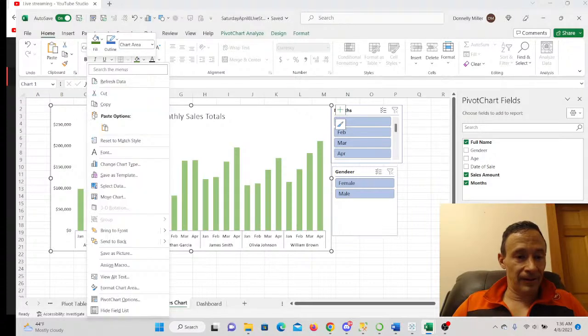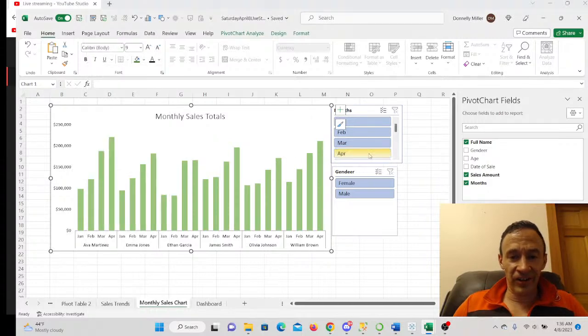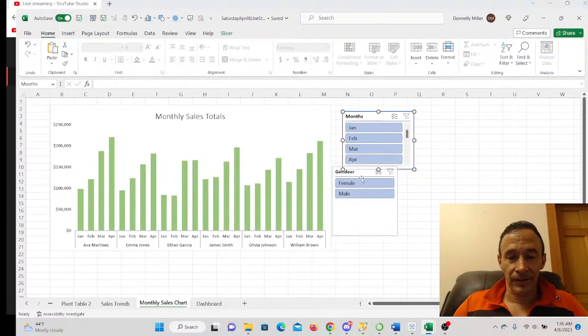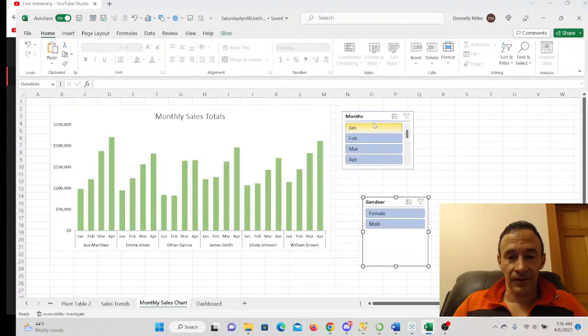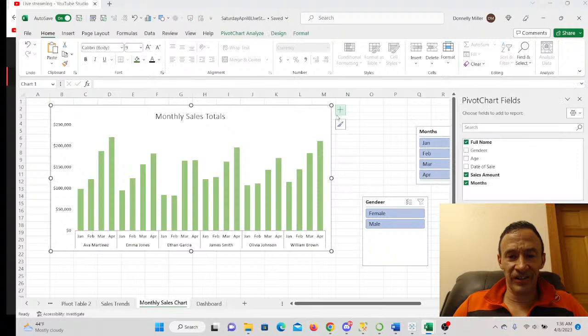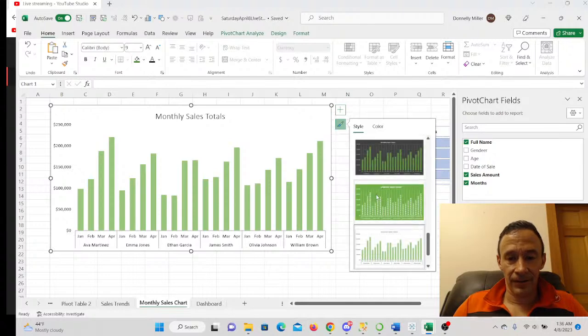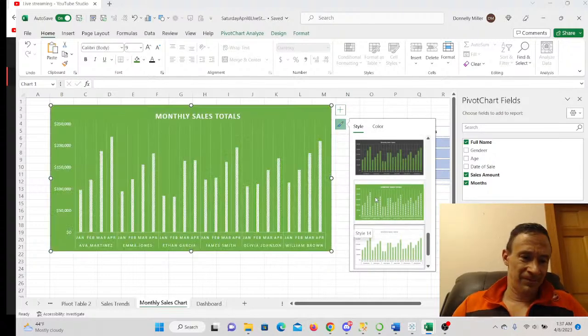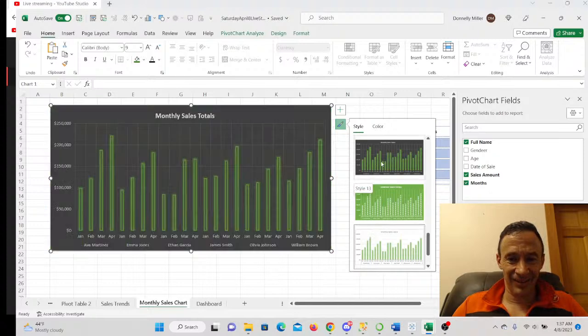Do I want to do anything? Do I actually want to change the color? Do I want to change the background? Let's see. Nah, that's too much. Yeah, but then I have to do. I actually kind of like that.